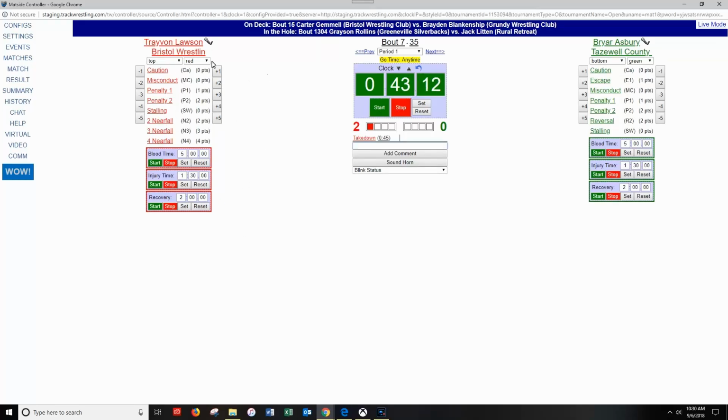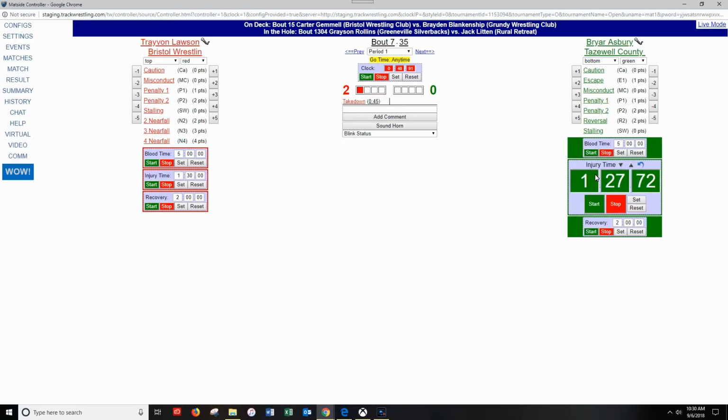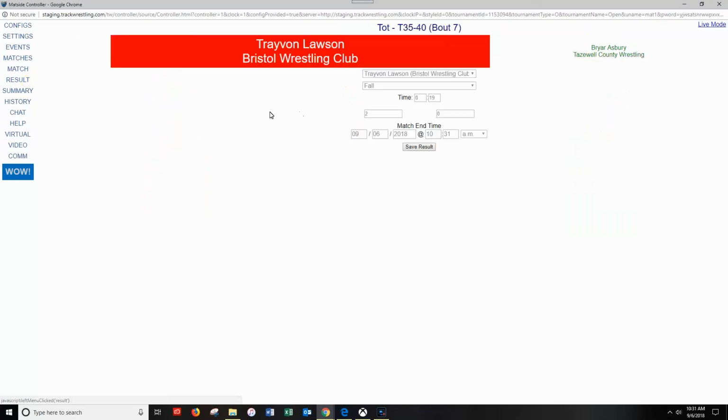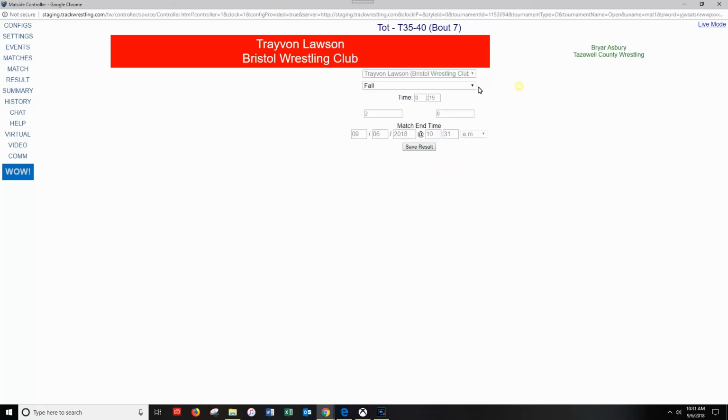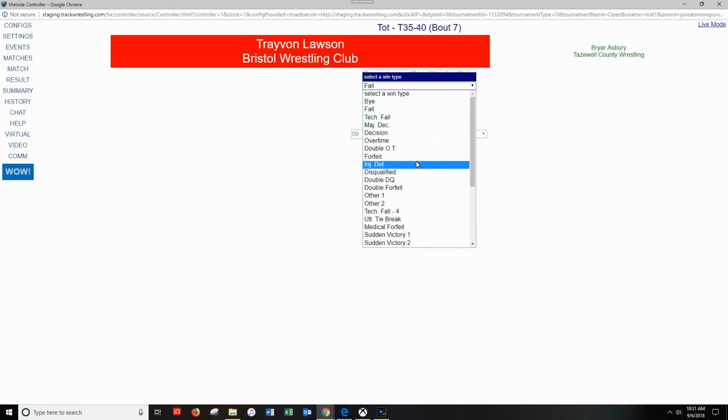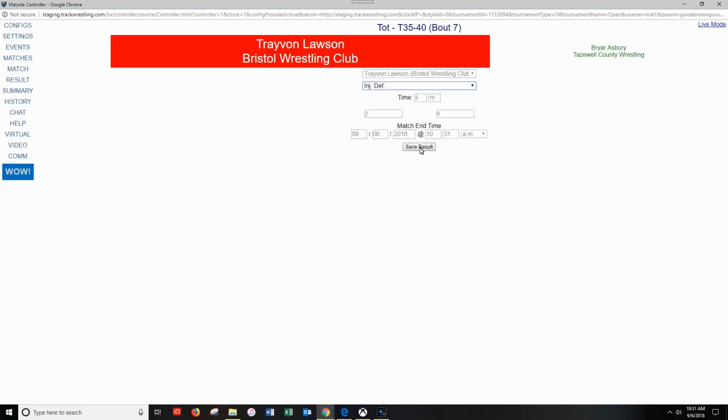So Trayvon is on top, okay? And we're going to stop it and say that Breyer was injured. So we're going to start injury time and then just pretend that Breyer decides not to continue the match because he's hurt. So we're going to stop the match right here. So we're going to go over to result. This system's going to assume, because we stopped it in the middle of the round and Trayvon was on top, that he got a fall. Well, that's not actually what happened. Trayvon's going to win by injury default. So all you got to do is click this drop down box here, click injury default, and click save.